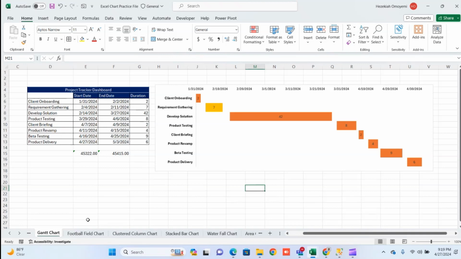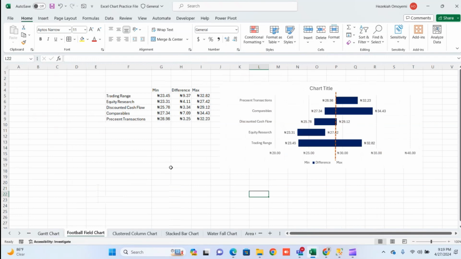So the next one we are going to be looking at is the football field chart. And this is useful to summarize a range of values commonly used in finance when valuating a company, to show what the share price is going to be in the future. So you are giving it a range.